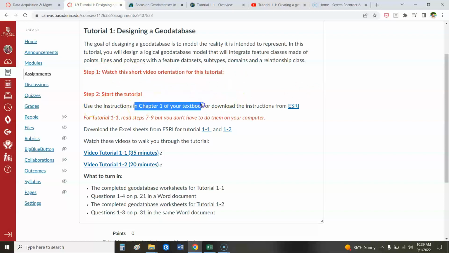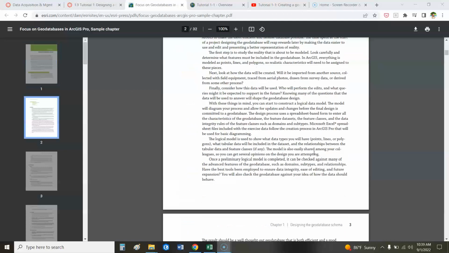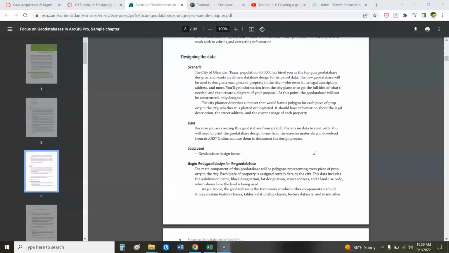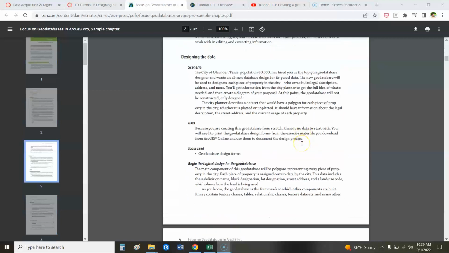If you already have your textbook, Chapter 1 is available for free by Esri. If you don't have the textbook, you can download it here. If you already have your textbook, then we're just going to be going off Chapter 1, Tutorial 1-1 instructions, okay? If you don't have the textbook, you can click here and download the instructions. Please take your time reading. This chapter has a lot of text, as you can see, okay? Part of this is because it's trying to explain to you what's going on.